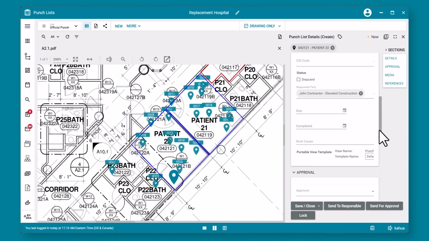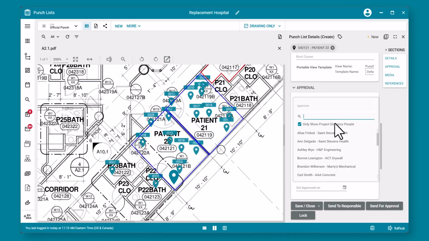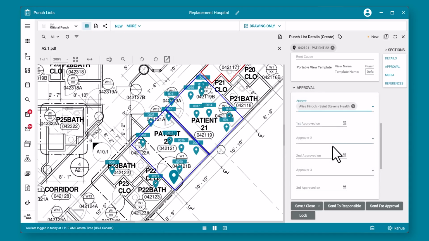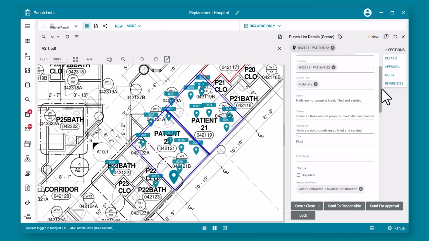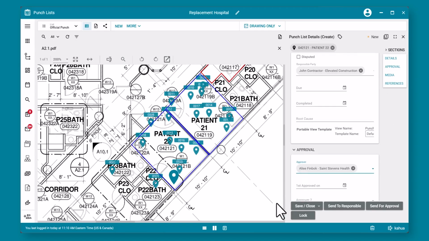You can also automatically set approvers, or they can be manually set as well. Kahua supports out-of-the-box up to 3 approvers. It will automatically go in order, seeking approval of the item upon completion. Now we've created a basic punch list item and it's been pinned. You can hit Save and Close, or just skip a step and go ahead and send to Responsible or Submit for approval.